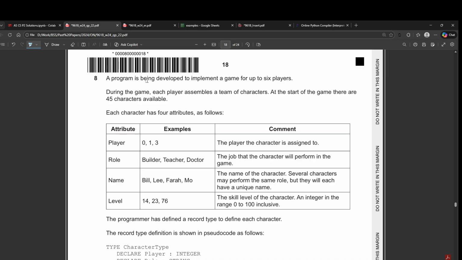Okay, so question 8: a program is being developed to implement a game for up to 6 players. During the game, each player assembles a team of 4 characters. At the start of the game, there are 45 characters available. Then each character has 4 attributes as follows: the player, the role, the name, and the level.